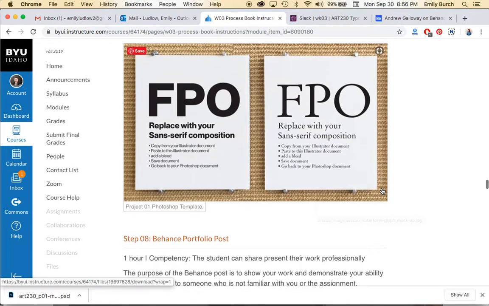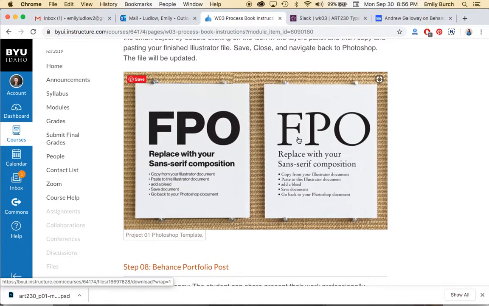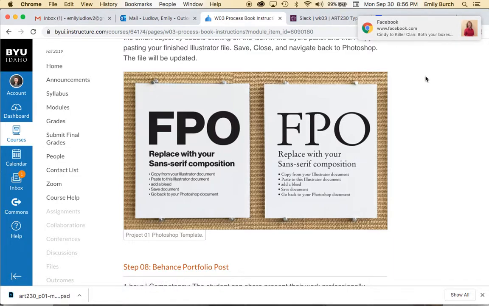Someone has already mentioned to me that the Photoshop mockup file was not working for them. I'm going to put a new file in this announcement post with a screencast, so try that file if the original one doesn't work for you. That one should be okay.